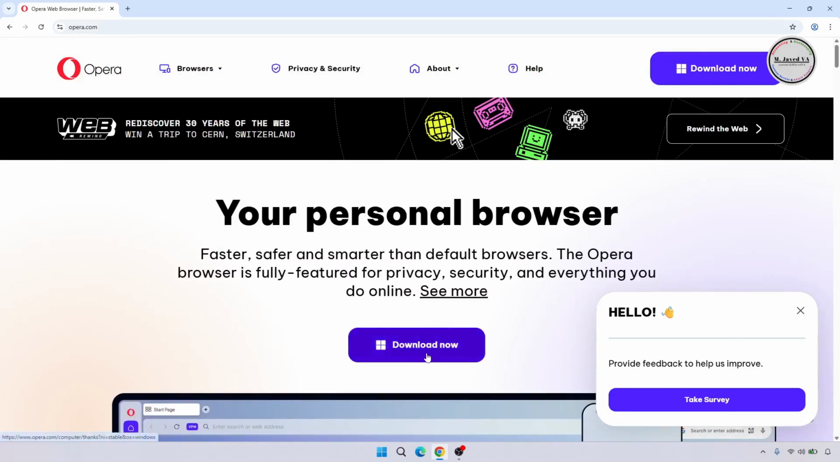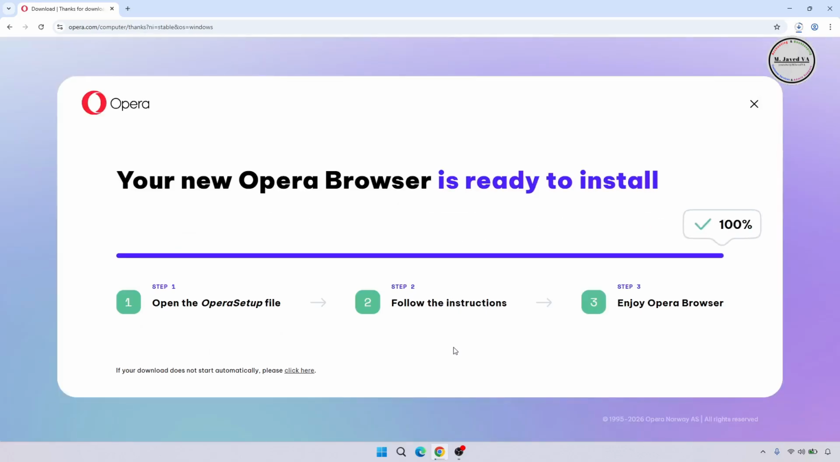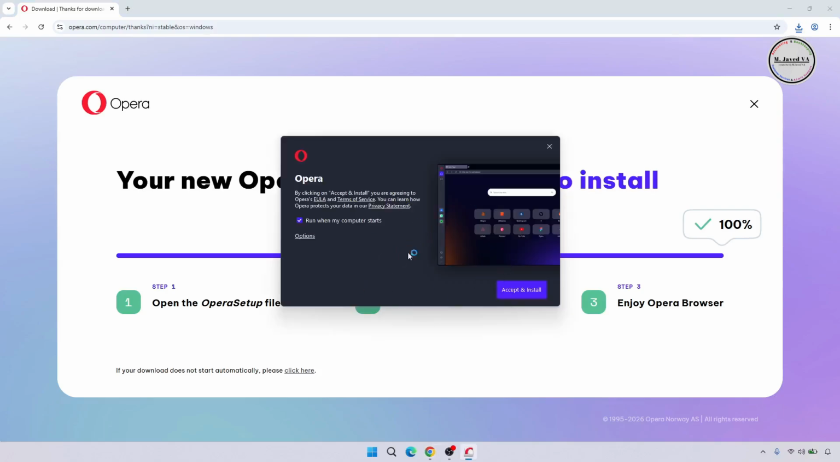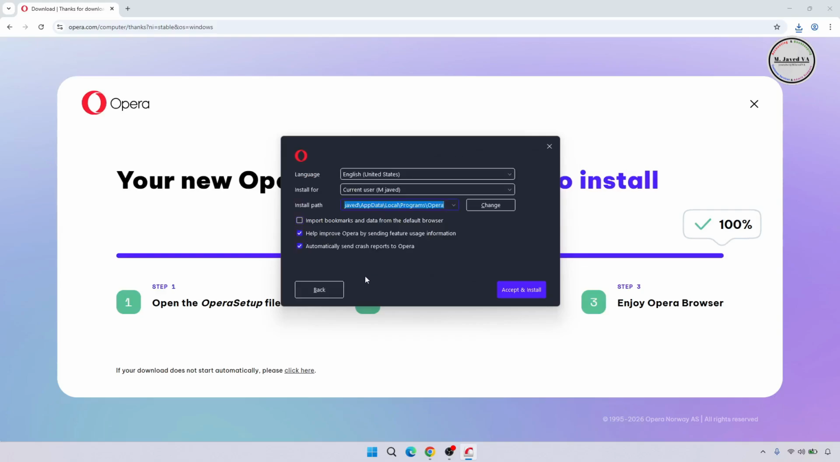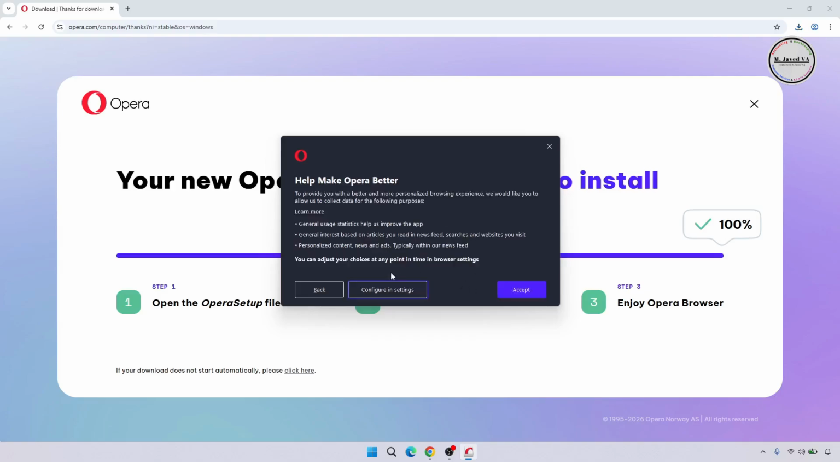So to download it, click on download, and after downloading, run the setup file. Here I'm unchecking this checkbox to stop it from running in the background. Then click on this options link and uncheck the options you don't see fit at this point in time. Then click on accept and install, and then click on accept.